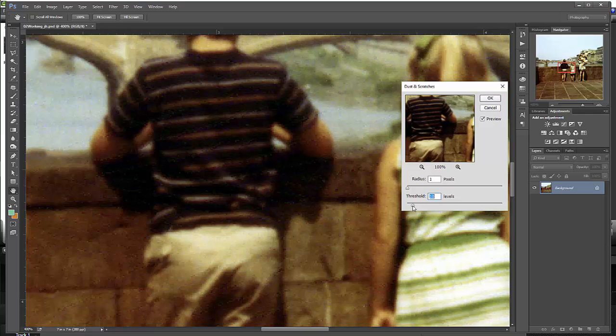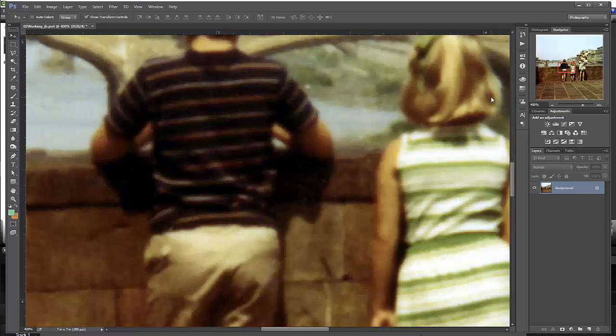So you could actually take your threshold up above 0. Maybe if you wanted to pull it up just a hair. I'm going to leave mine at 3 instead of 0. And I will say OK to that. The threshold value determines how dissimilar the pixels should be before they're eliminated, and the radius determines the size of the area to look for dissimilar pixels. The default values are good for tiny dots. And now that we've gotten rid of those artifacts, you see how much cleaner this looks.